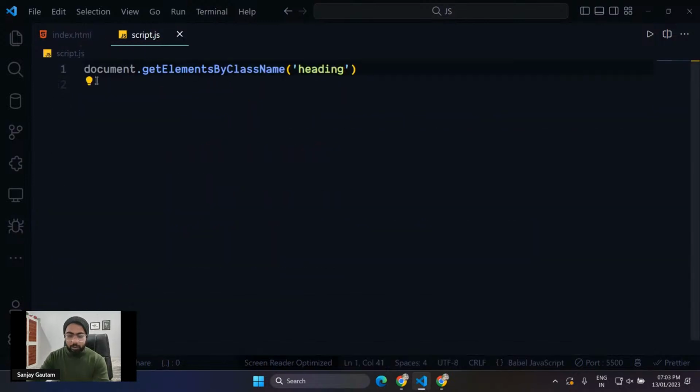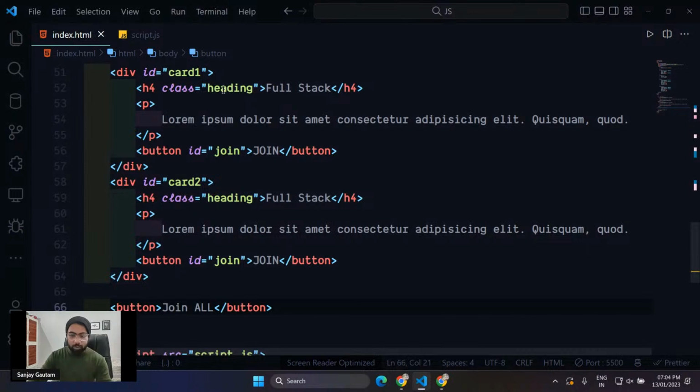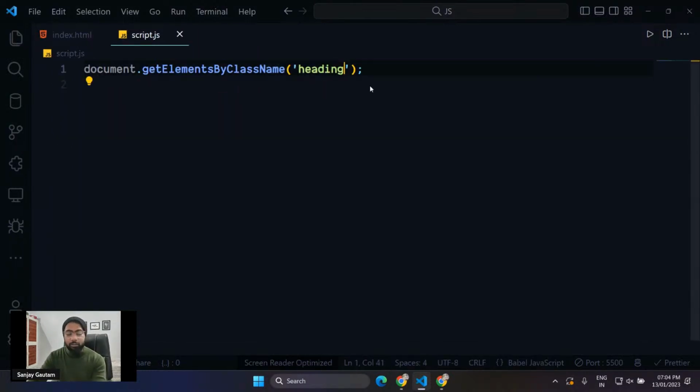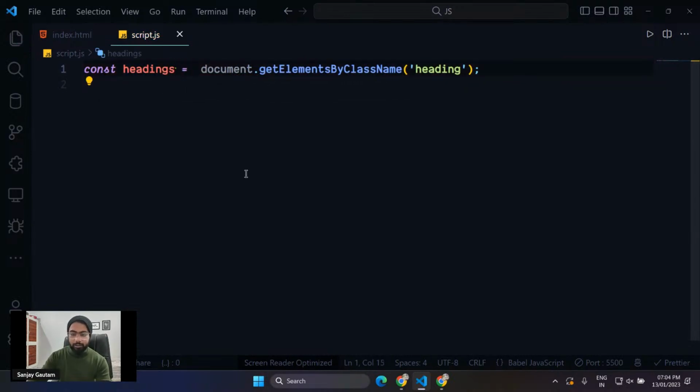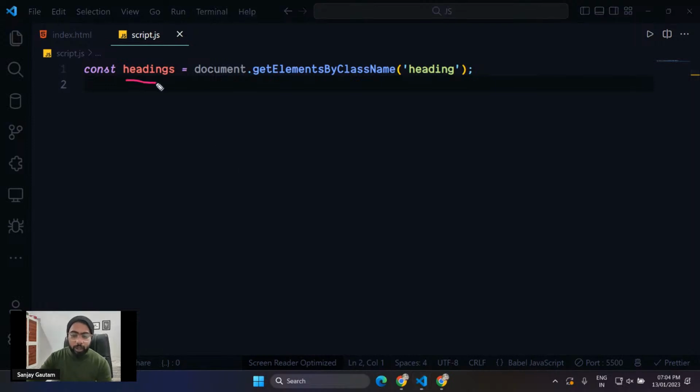So just type here document.getElementsByClassName, and inside this you need to write the class of the element that you want to grab. The class is heading. So I'm just going to copy it, and let's just paste it here. And again, it will do the same thing. It is just going to grab the elements, and it is going to return those elements to you. So for that, we also need to save it inside some variable. So let me just create a const, and let me just write headings, like this.